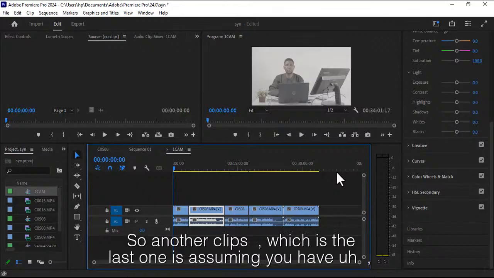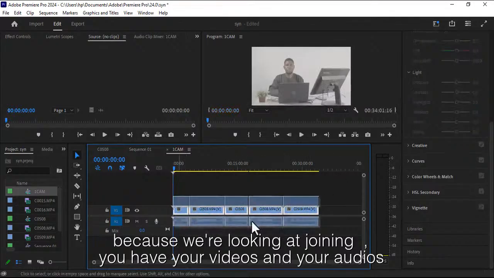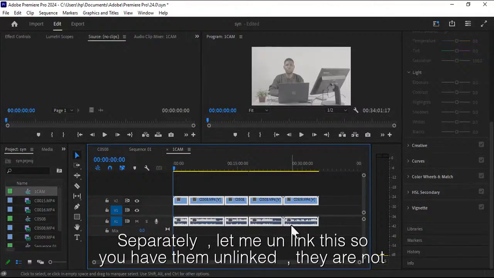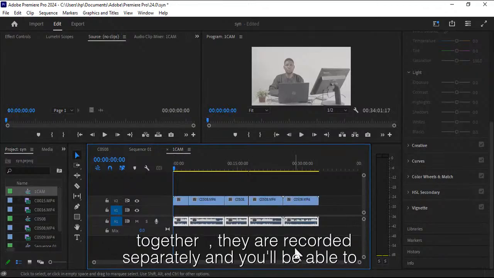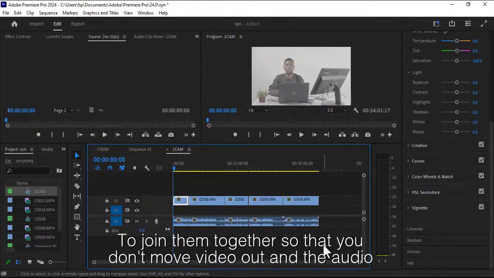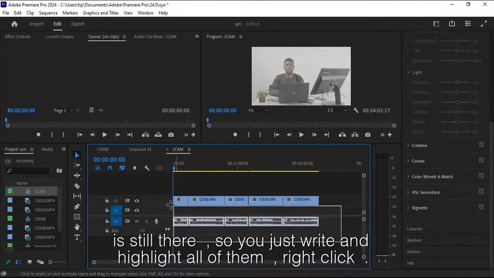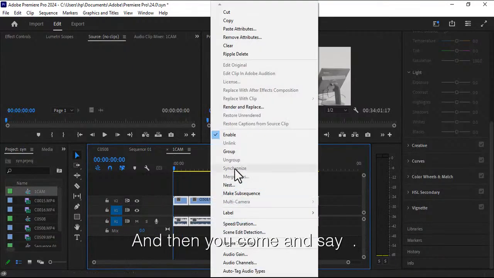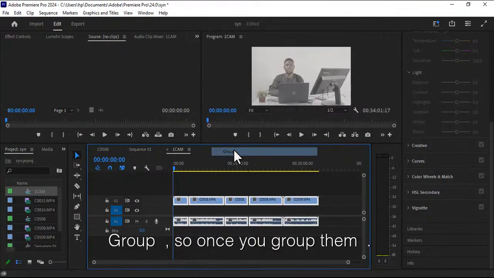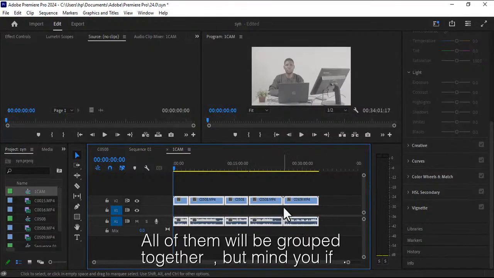Another method, which is the last one, is this: because we're looking at joining, assume you have your videos and your audios recorded separately. Let me unlink this. So you have them unlinked. They are not together. They are recorded separately and you'll be able to sync them together. Now you want to join them together so that you don't move the video out and the audio is still there. So you just highlight all of them, right click, and then say group. Once you group them, all of them will be grouped together.